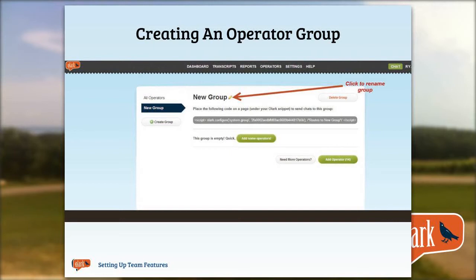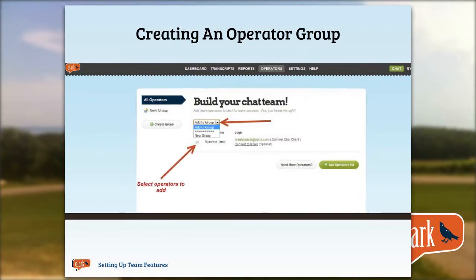So you click on that pencil icon, and you can rename it to anything you want: sales, marketing, engineering, whatever groups you need. Then you can add some operators by clicking on that Add Some Operators button right there at the bottom. Clicking on that brings you back to the operators page, and there we have a drop down. You can check the boxes next to your operators, and then you can click on the pull down menu right above the operator list titled Add Group. In there, you can click the group you want to add them to.